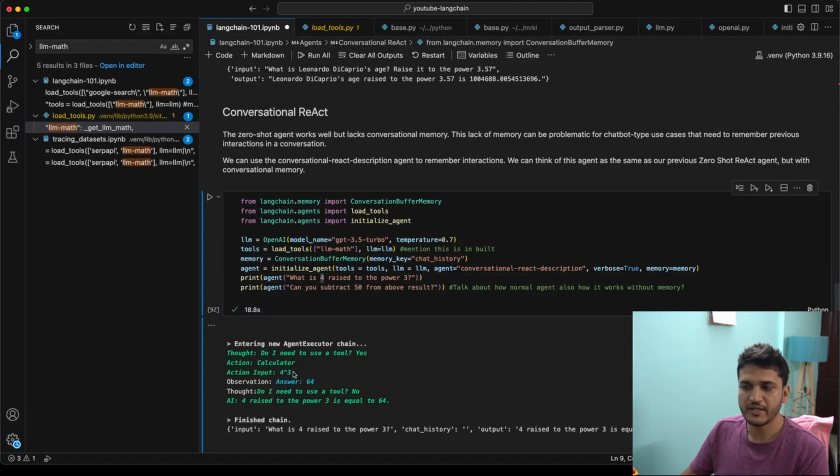Now the agent, at this point, gets the response from the LLM and blindly executes the tool with the input passed by the LLM. So it goes to the math tool and passes 4 to the power 3. The math tool responds with 64. So just remember, the tool actually runs on my computer. It does not run on the LLM.